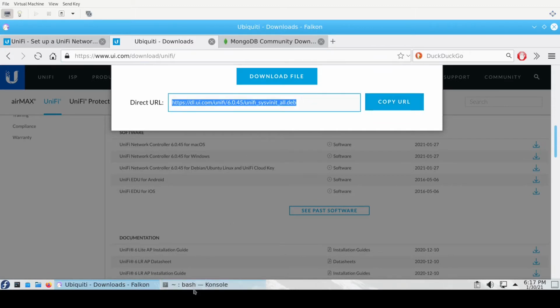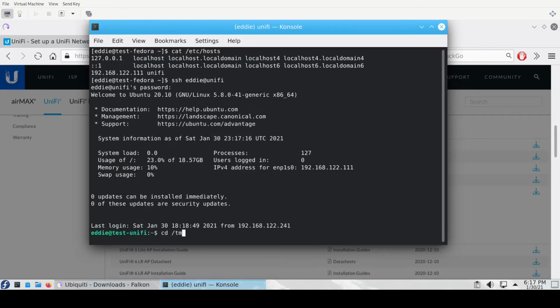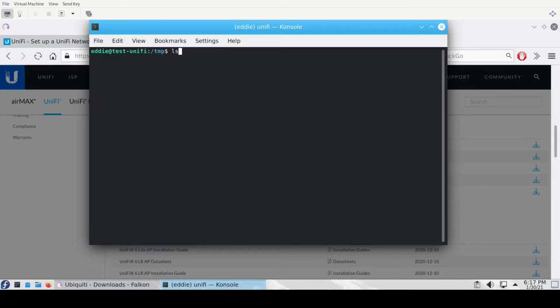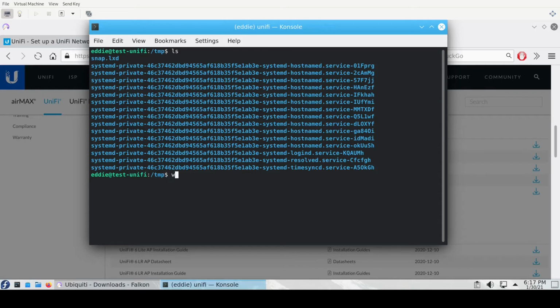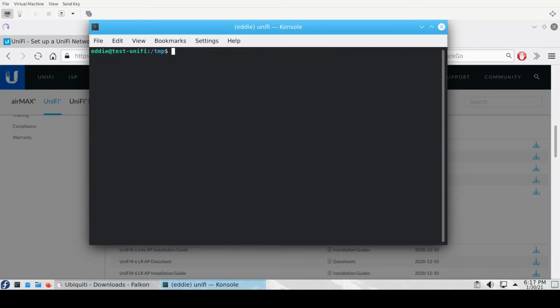So let me go back to Bash. Now I'm actually going to SSH into what will be our Unifi server. We're going to go into the temp directory, and we're going to wget that URL. After a few seconds, we have the unifi_sysvinit deb file available to us.